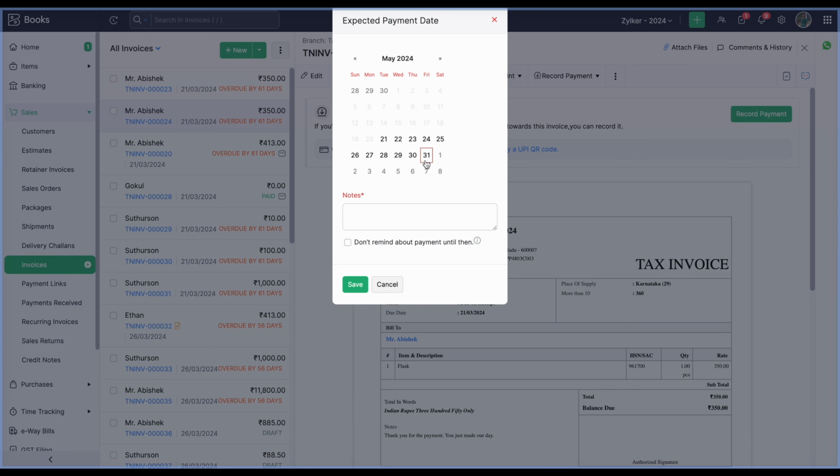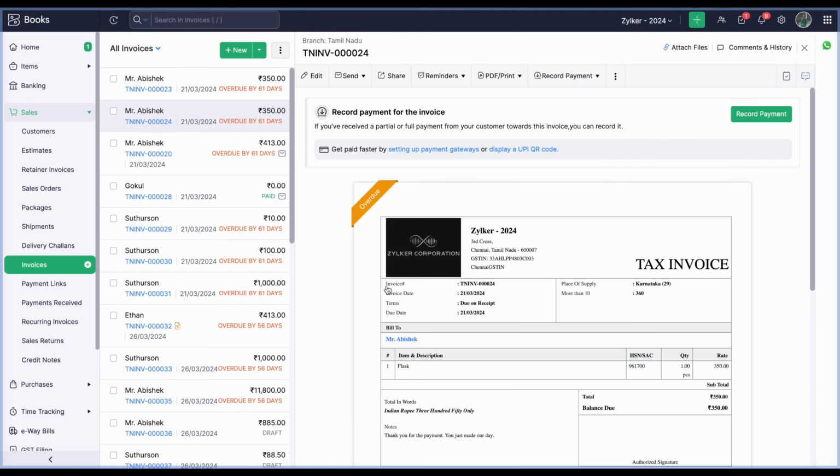So where we can update the invoice expected payment date and the notes related to it. And then we can also configure this "don't remind about the payment until then", because if we are reminding based on the payment date, then the customer might be asking us, right? So we have the privilege to stop the other due date based reminders, so that only the reminder based on the expected payment date will be sent to the customers.